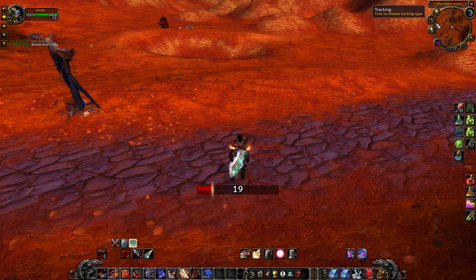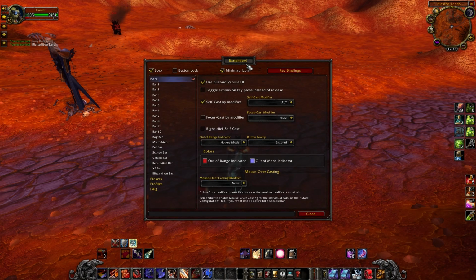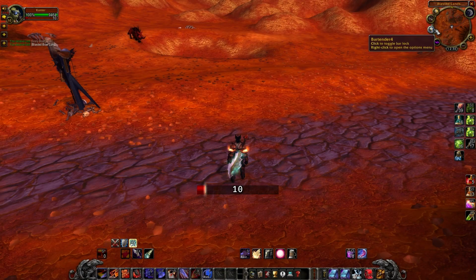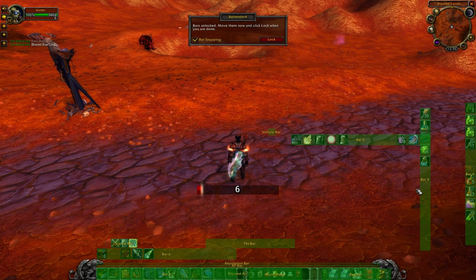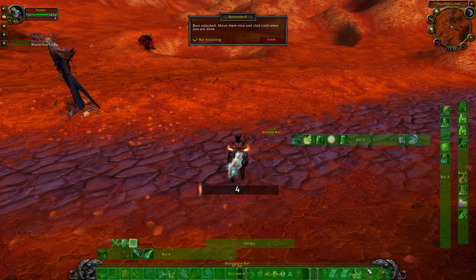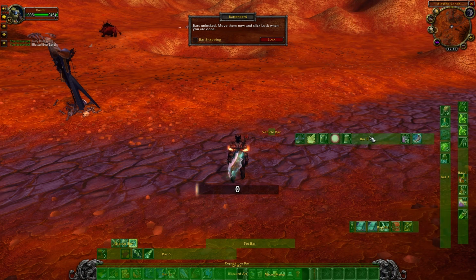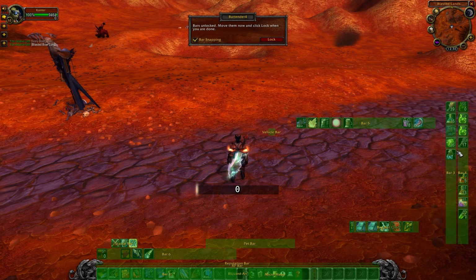Bartender 4 is a lot easier to use. First of all, if you left click on Bartender, you can drag everything around like that, very easy. You can make it so that they don't snap. For example, if you put them here, they snap together like magnets. You can disable it with that.